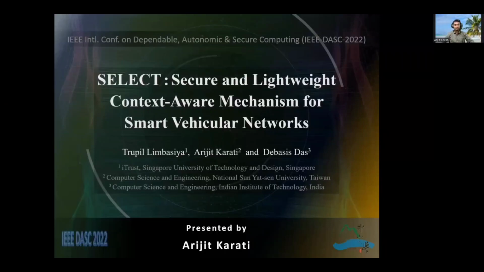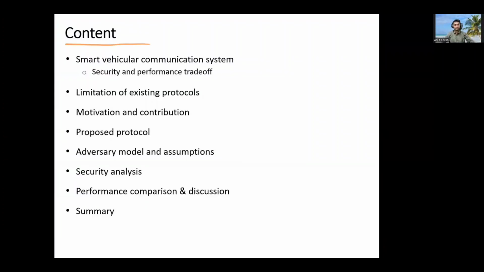Hello everyone. Today I'll be presenting our work, SELECT: Secure and Lightweight Context-Aware Mechanism for Smart Vehicular Networks, authored by Trupil Limbasiya, myself, Arijit Karati, and Debasis. I sincerely thank the organizing committee members for accepting our work at the IEEE DASC 2022 conference.